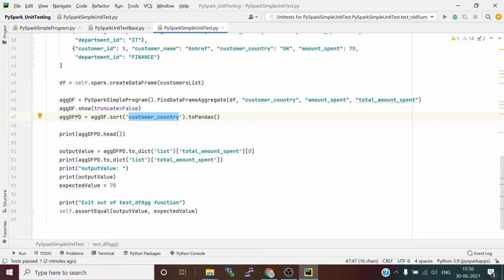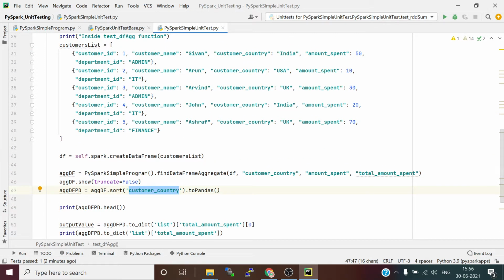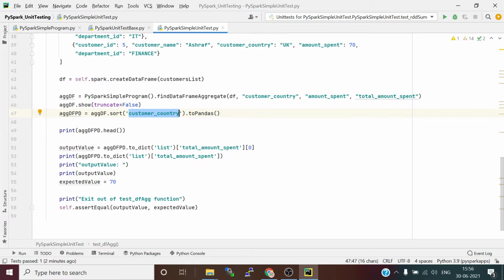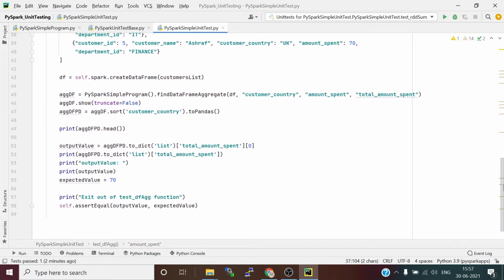And then I'm going to compare. If you do the sorting on the customer country column, it's going to get India as the first country, second is UK, and third is USA. I'm going to first take India's total amount spent and then compare it with the expected value. The expected value is 70 because there are 2 customers from India. If you sum up this 50 and 20, you will get 70. So it has to be compared with 70.